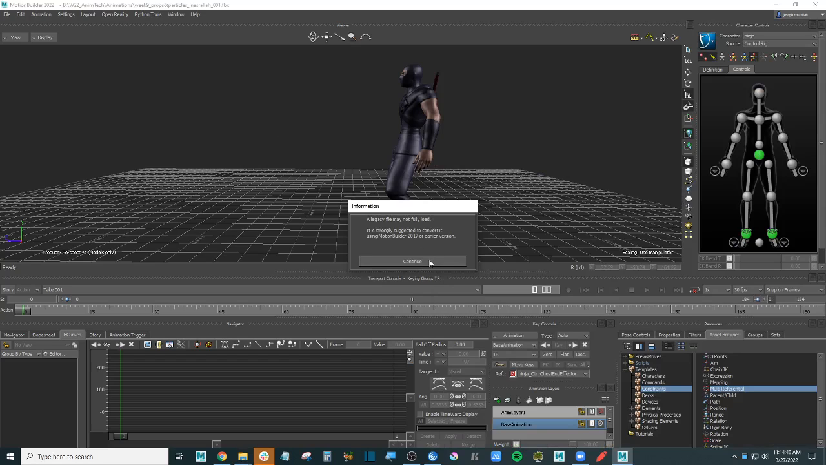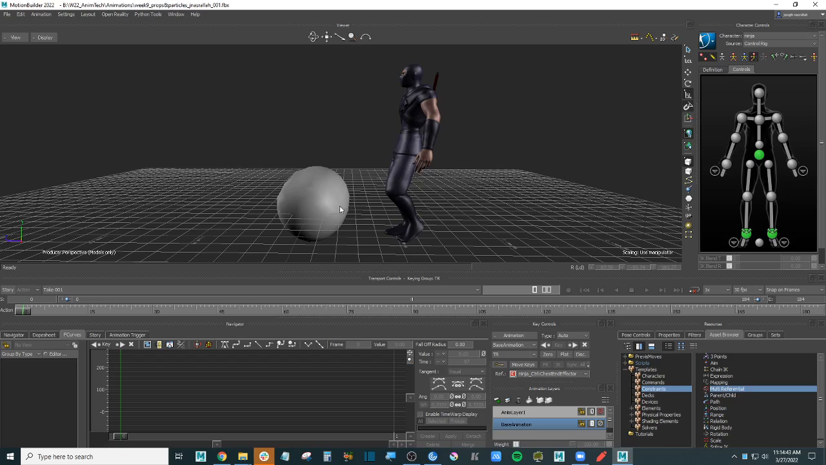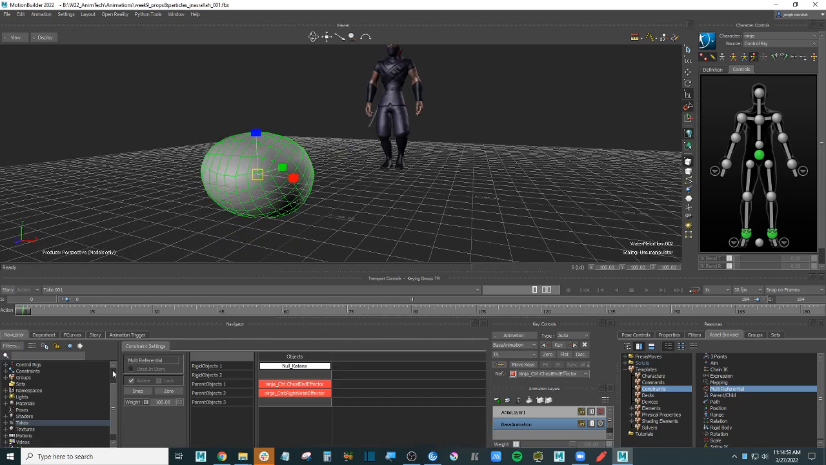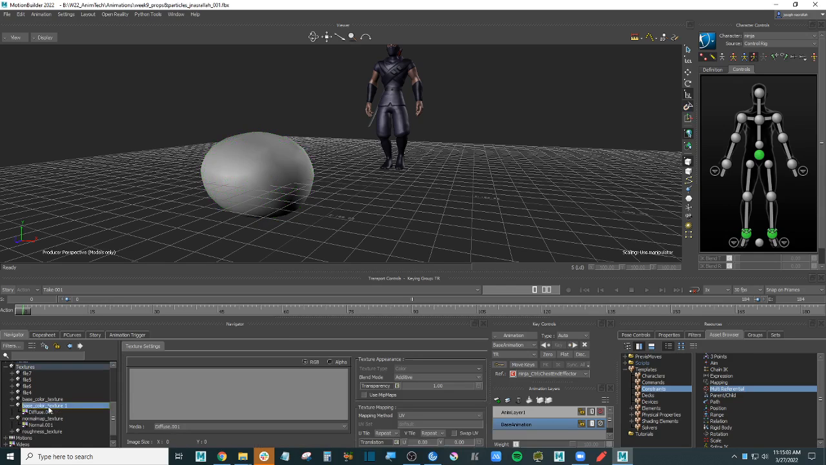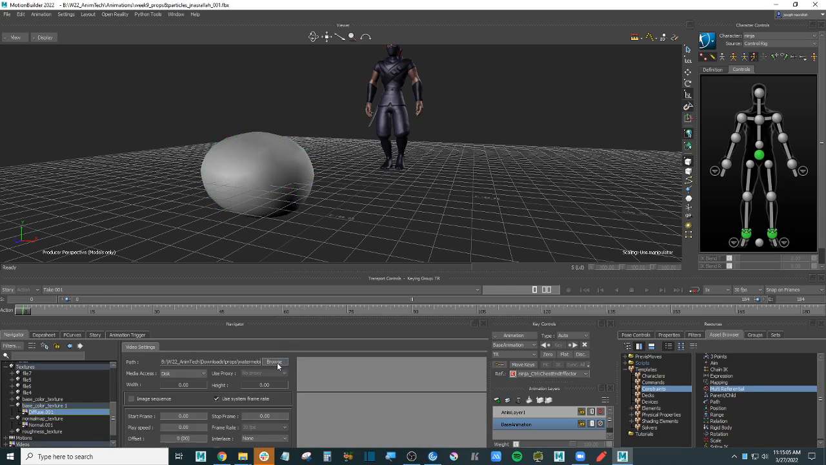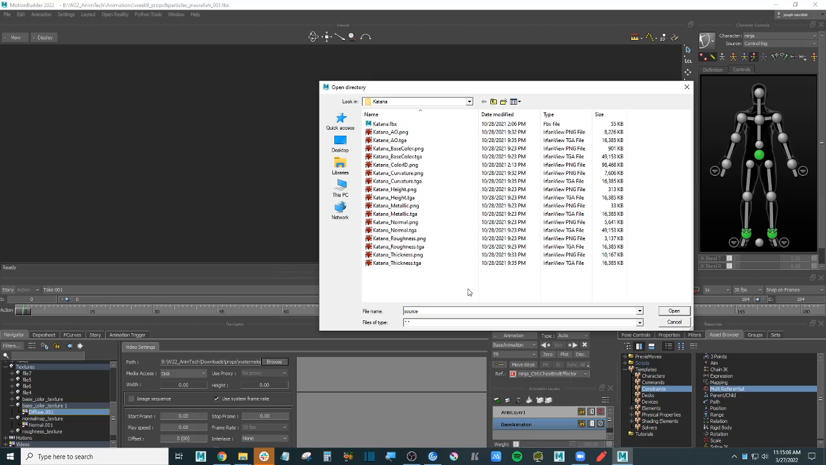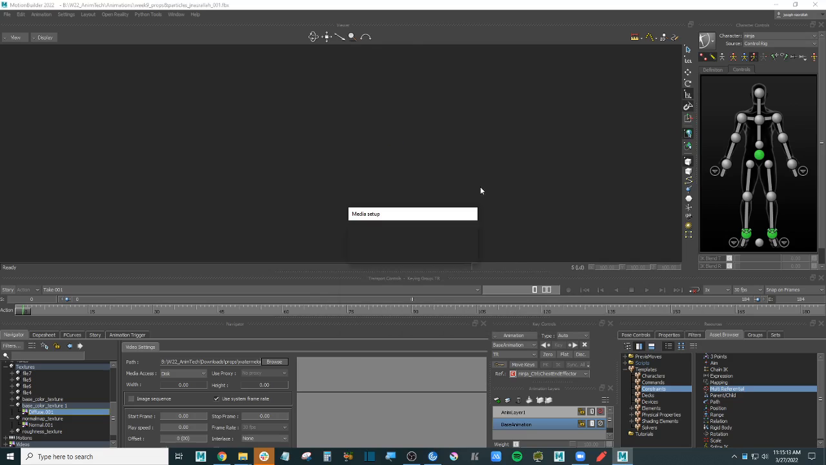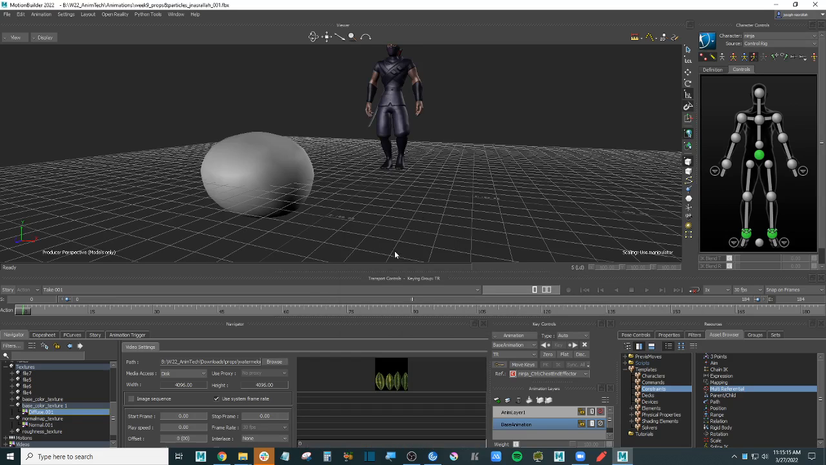So this message is probably because the FBX was saved with an older version of Maya or MotionBuilder, which is totally fine. Once you save your scene, it will be okay. So I believe it might be this one, or base color. Watermelon. You can go up, watermelon, textures, diffuse. Sure, why not?